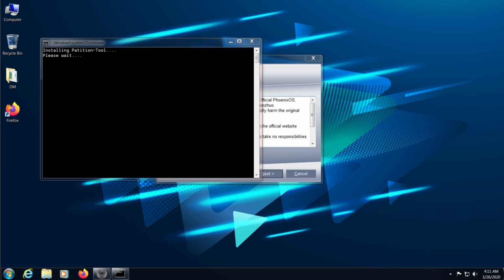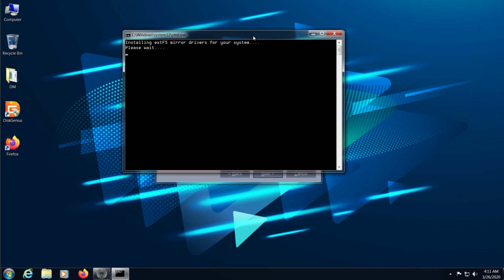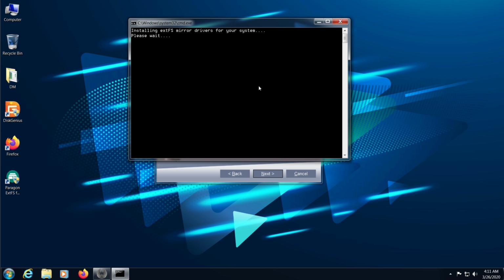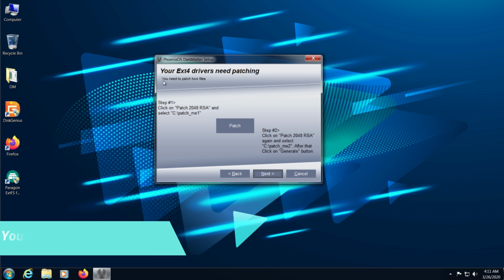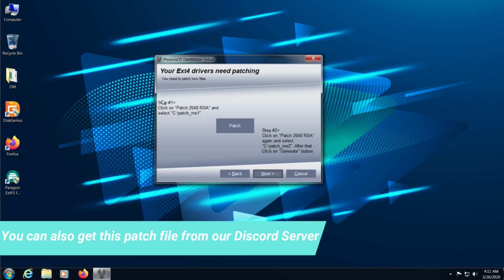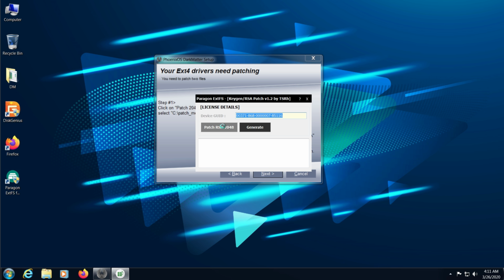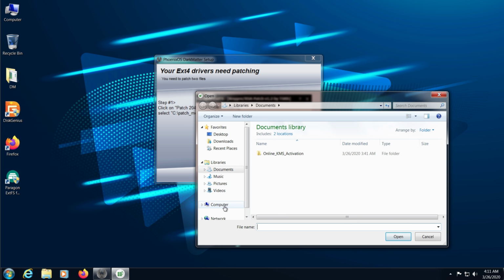Okay, now this command pop-up will install DiskGenius Partition Tool and Paragon EXTFS software, which are required to make an ext4 partition and copy files to it. Now you need to patch your ext4 drivers. If you don't patch these correctly, you won't be able to mount your ext4 partition. So just follow these steps to patch them.